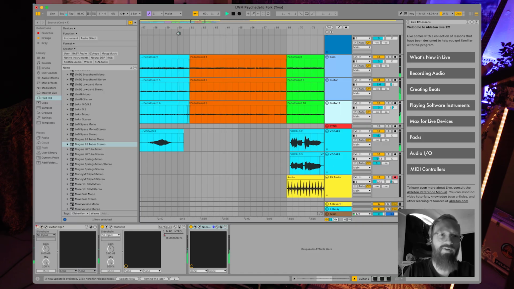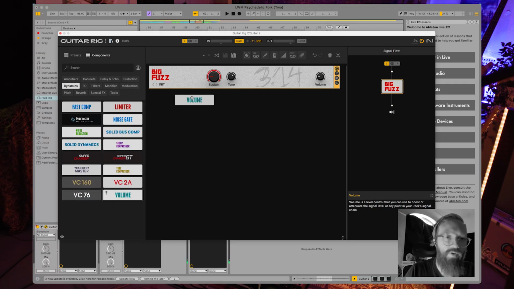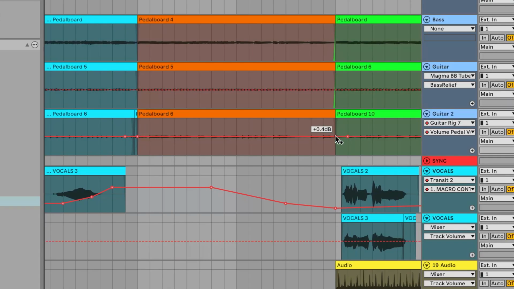So this needs to be louder though, doesn't it? I think this solo, what else can we add to this? There's a volume. So I'll make this volume.